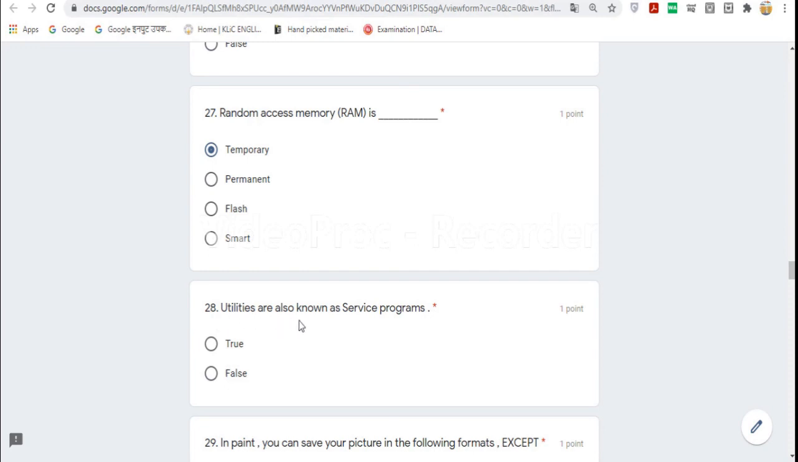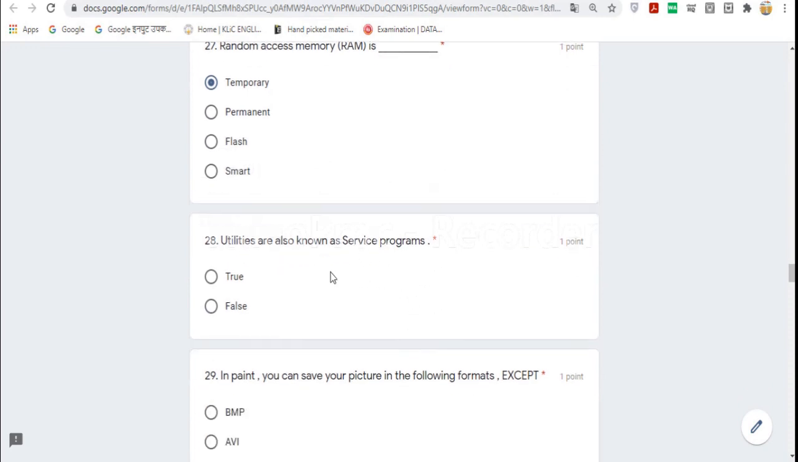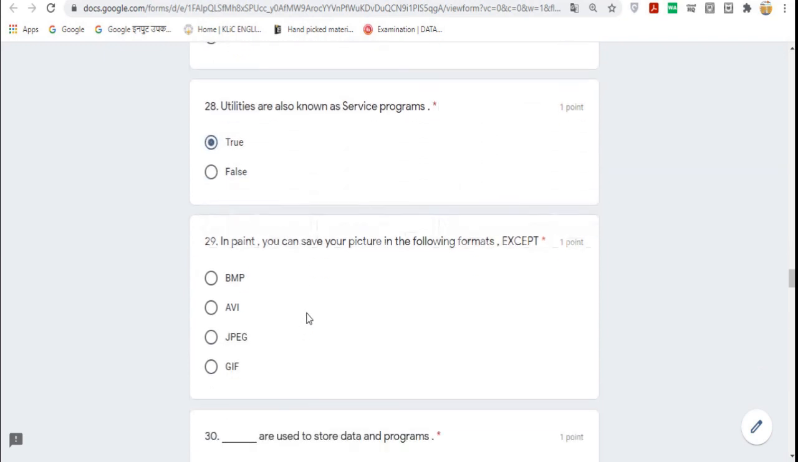28. Utilities are also known as service programs. So are they called service programs? Of course they are called service programs. Question number 29. In Paint, you can save your picture in the following formats except BMP, AVI, JPEG, GIF. What do you think? Which is an exception here? You can't save it in AVI format because it is for videos.